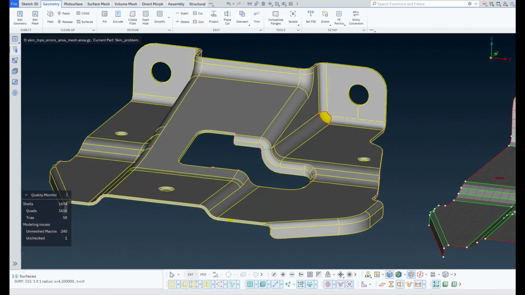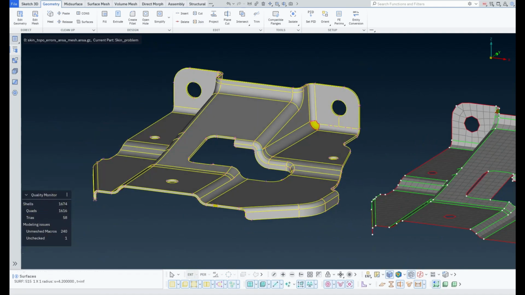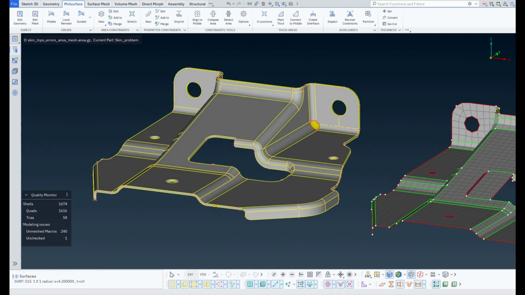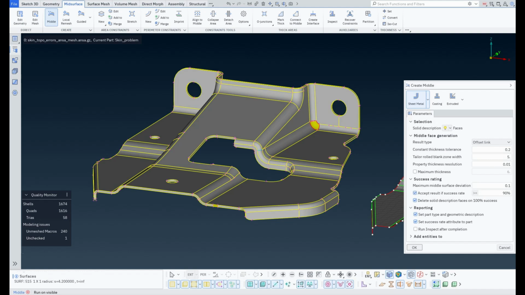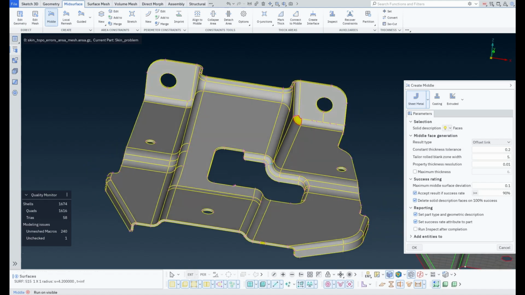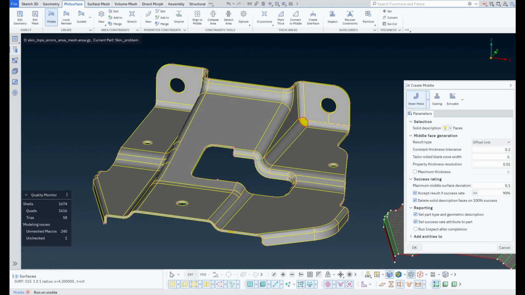Okay, proceeding with this example, let's go to the Midsurface toolset and let's see some key functionality over here. Well, the key function of this ribbon is the middle operation, the operation that really produces the mid surfaces of the geometry that I'm interested in. So, sheet metal mid surfacing operation, casting and extruded parts. I will focus on the sheet metal mid-surface generation, which is what corresponds to this part.